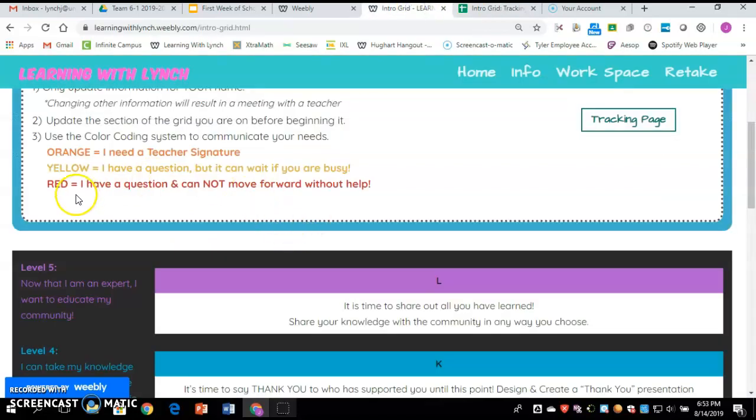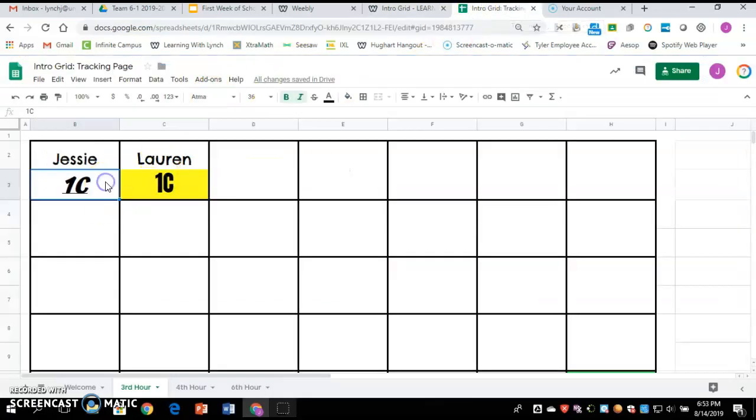Okay, but red questions, see, red is a question that you cannot move forward with your learning unless you get help. So let's say that Jessie, I'm going to switch to Jessie now. Let's say Jessie is in 1C and she just has no idea what to do. Like she's confused, or maybe she can't get the video to work, or maybe her laptop is having an issue. She's going to change to red, because that is like, whoa, I need to get to that person. And what's great is this will be up on our screen, on our smartboard, and so everyone can see the red and yellow.